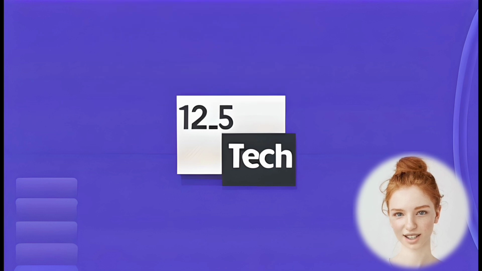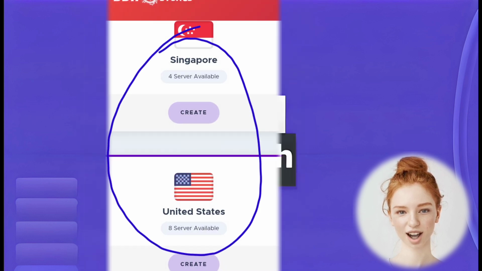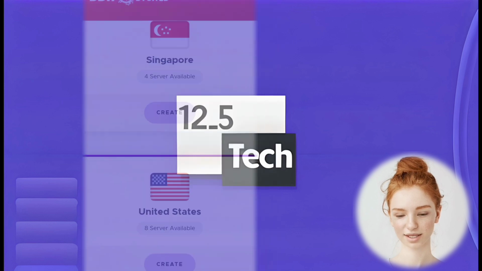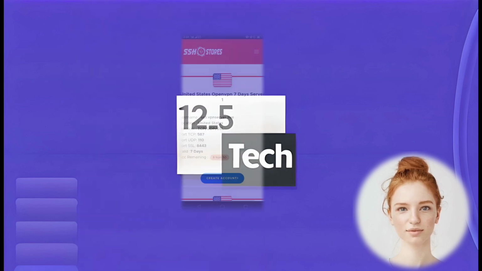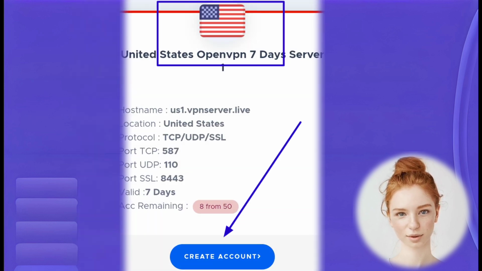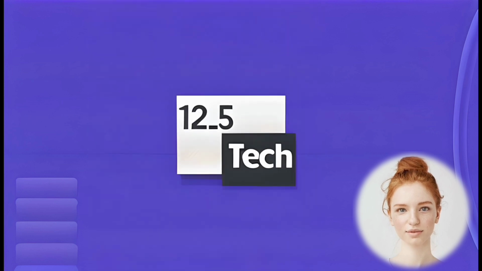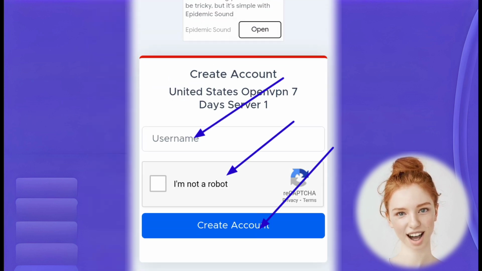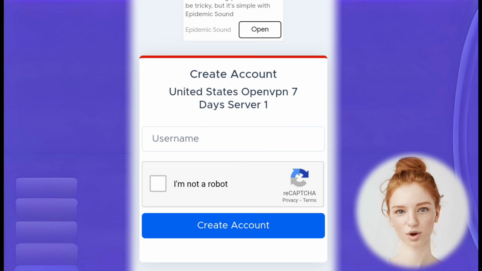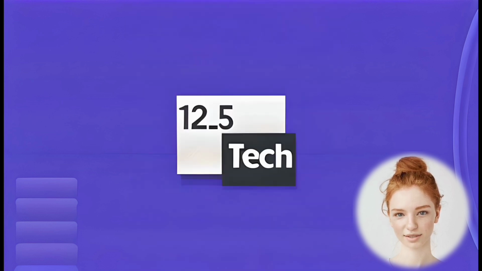Step 4, select server location. Now, select your preferred server location from the list. Step 5, choose a server. Choose a specific server from the available options. Step 6, create an account. To create an account, enter a username. No additional information is required.